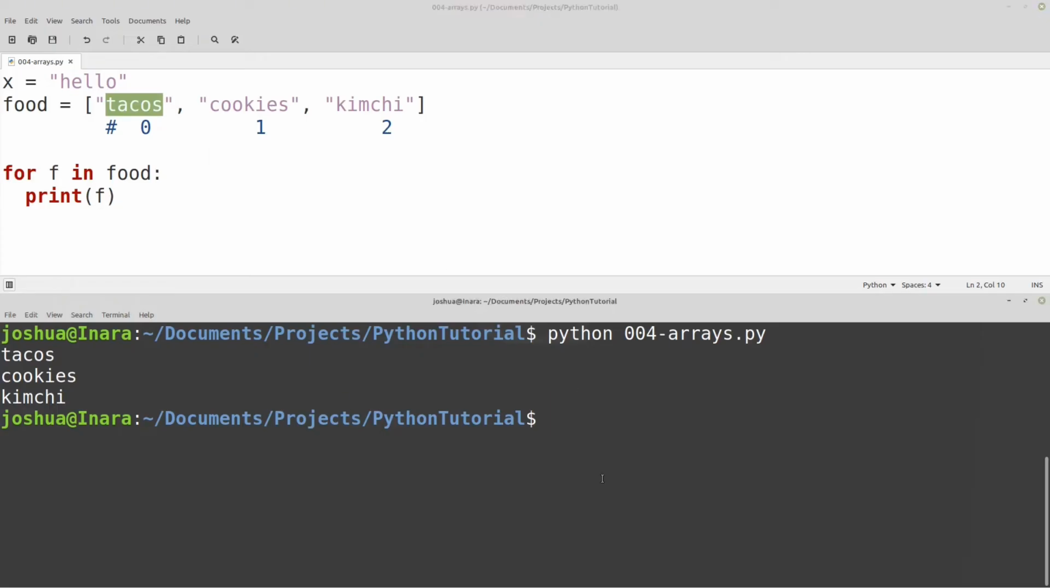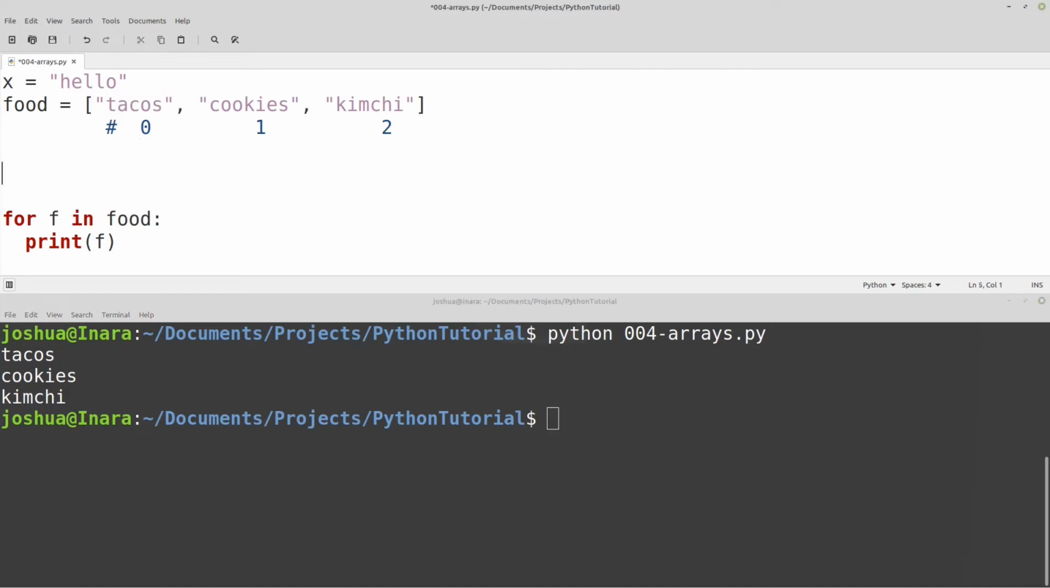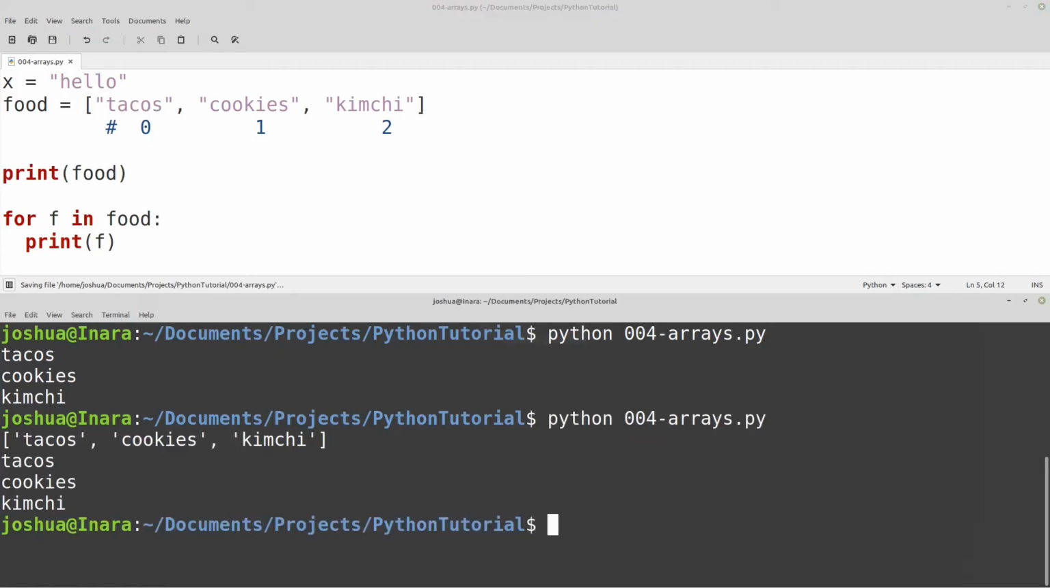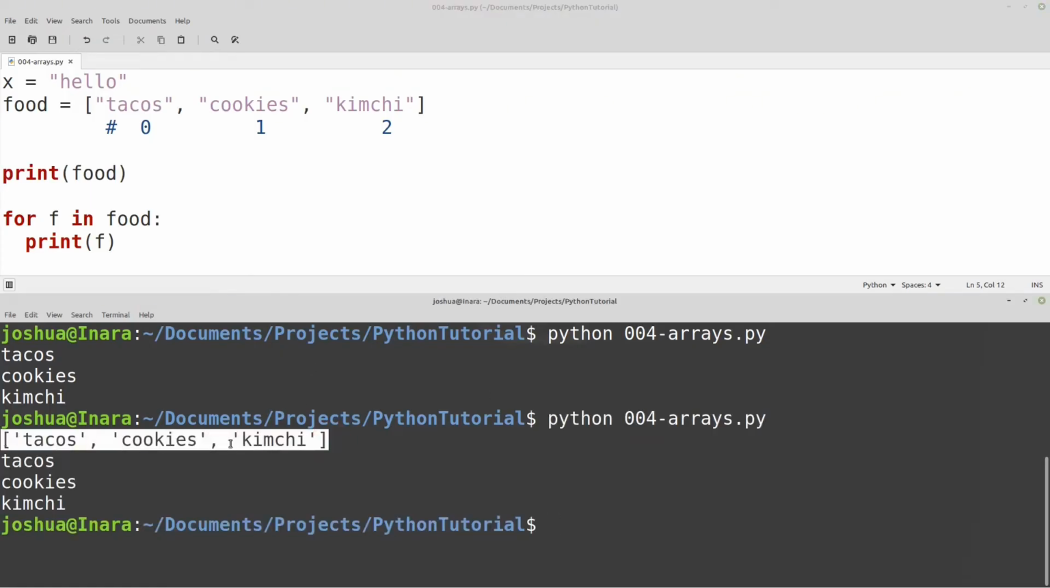Now compare that to if we're just printing food. The first one prints everything in the array, and we don't actually treat this like separate objects. We're just treating it like one line. But whenever we have it in a loop, we're taking each individual value and then doing something with it.